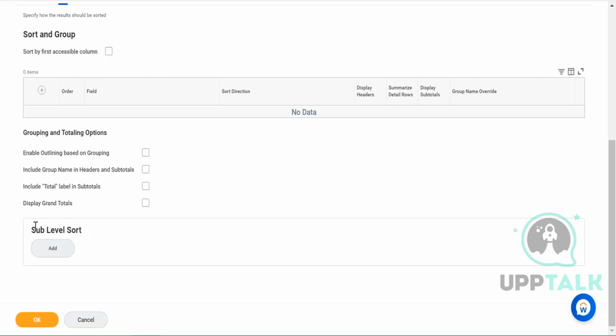Sub-level sort is basically if you're using a related business object in your report, we will always leverage a sub-level sort. Any sorting that needs to happen on the primary business object related fields will be coming here. Any sorting that needs to happen on a related business object will be coming here. I'm not sorting it on any primary BO field. I'm not sorting it based on the hire date or anything of that sort. Maybe I can show you how to do that as well.